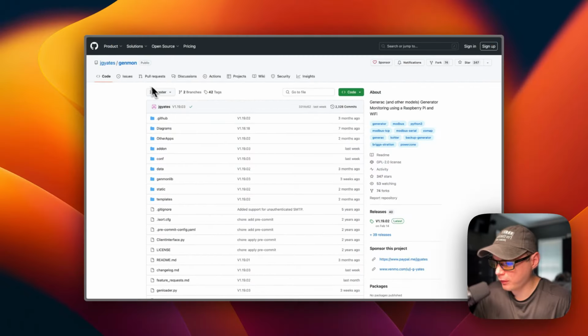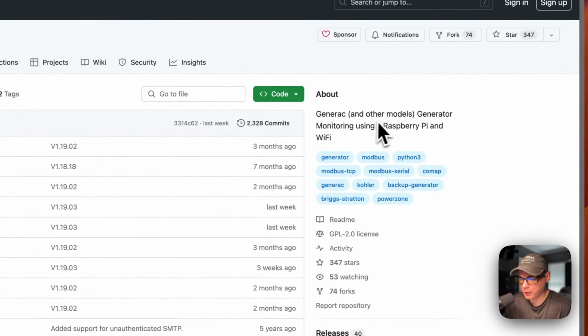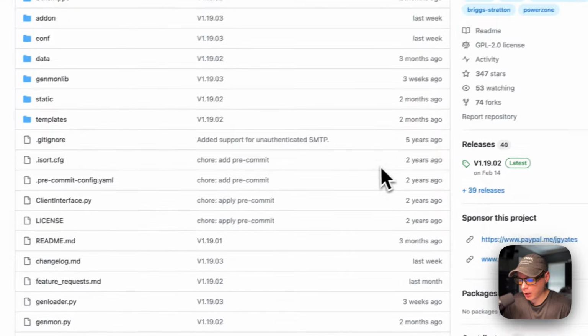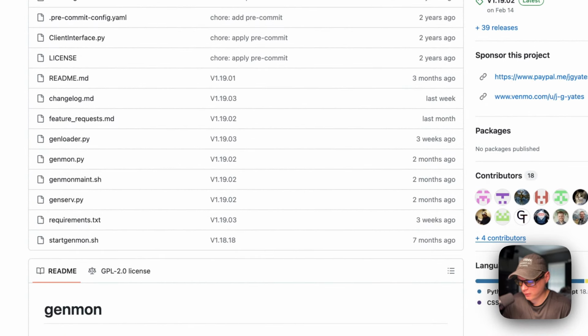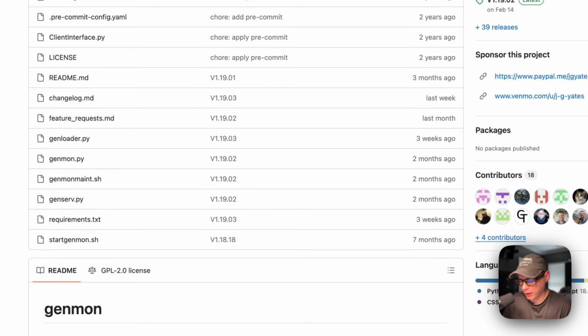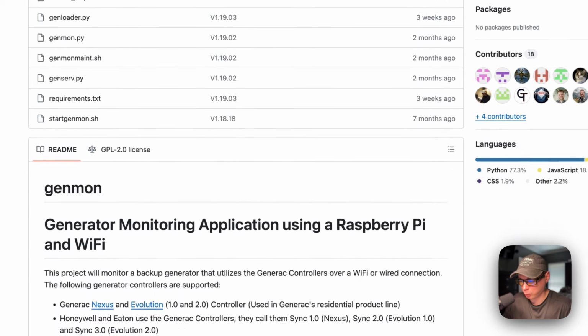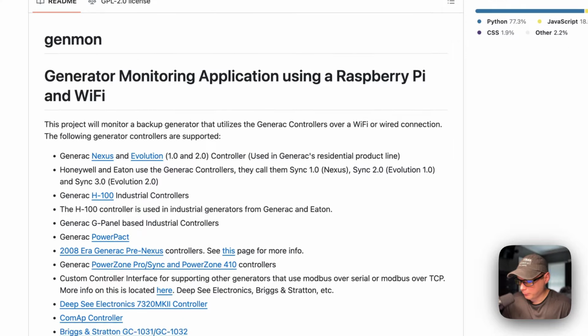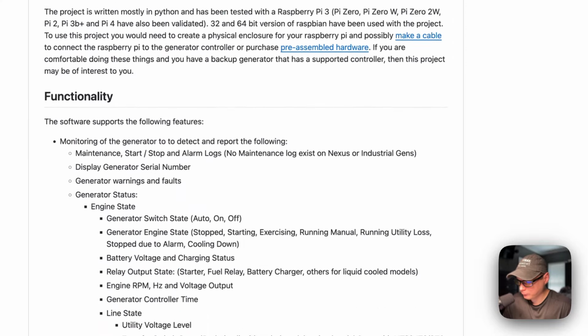So this is what I'll be installing today: GenMon, for Generac and other models, a generator monitoring solution using Raspberry Pi and Wi-Fi. You can also use the open genset, and that means it's bridging and not storing all the data directly on the side of your generator with Raspberry Pi. You can actually send all the data to a virtual machine. Today we'll be installing it on Portainer, so you can send the data through there to the Docker.